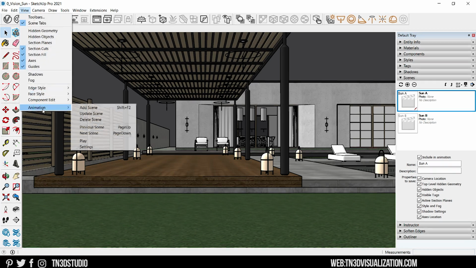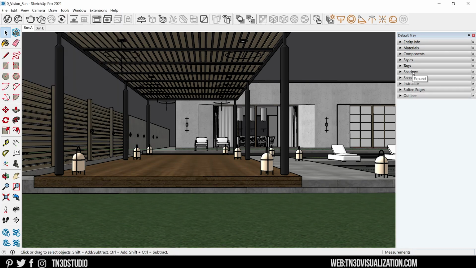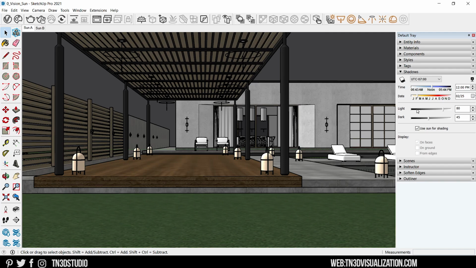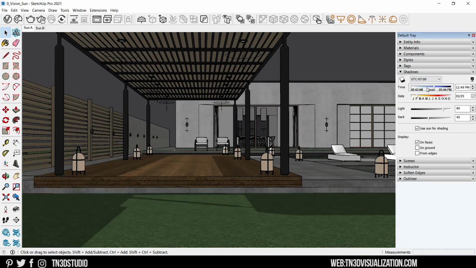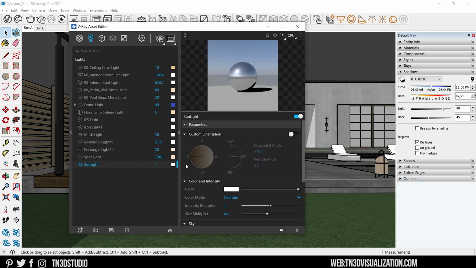If you check my animation settings, I have a 5-second scene transition and a 0-second scene delay. Next, you want to head over to the shadow settings and set 2 different times for both of the frames. This way you can set an animation for the sun. Following that, you want to make sure that the Vray custom sun is turned off or disabled so that it won't override the SketchUp shadow settings.